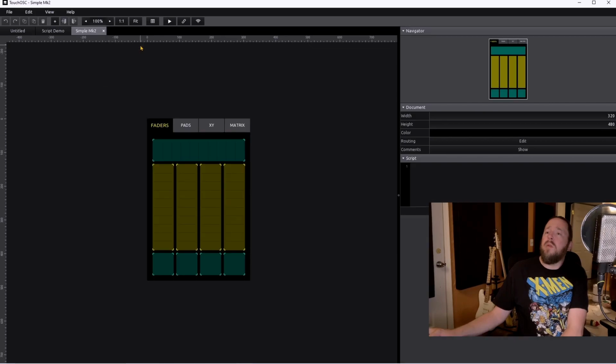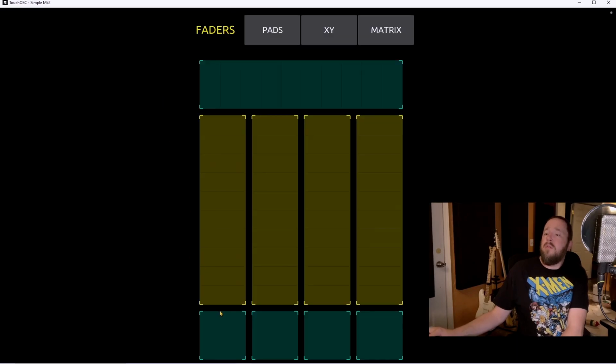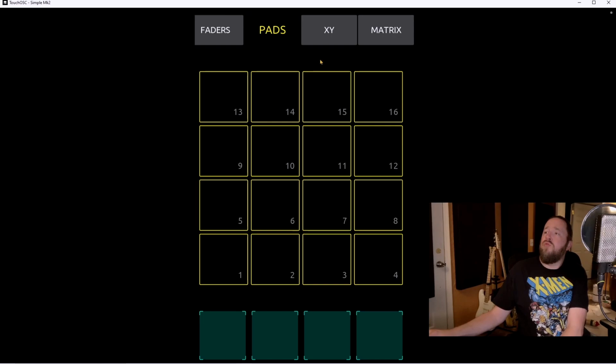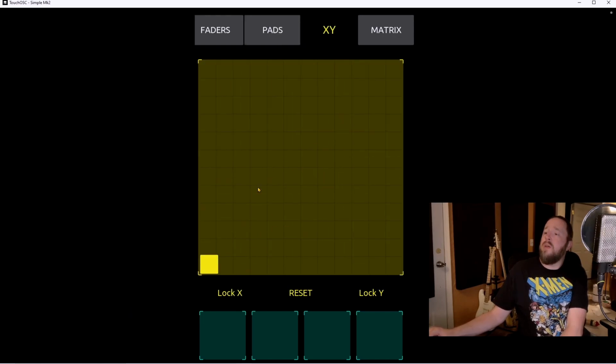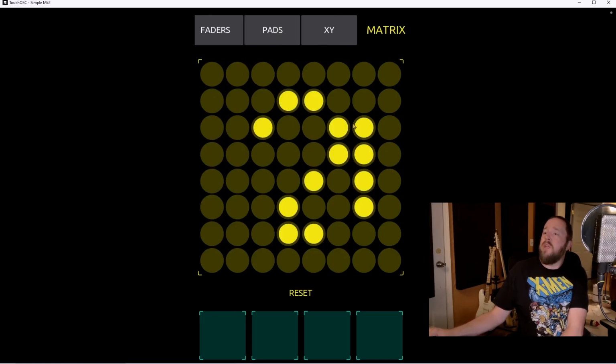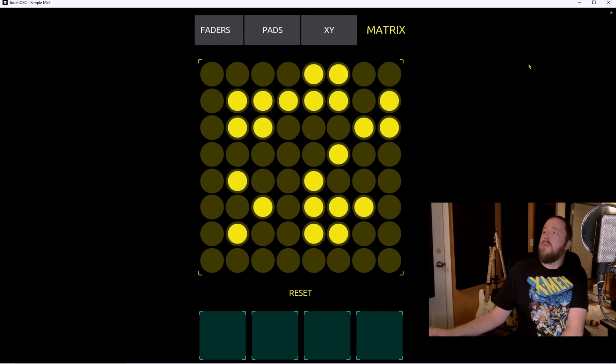Or if you want a simple thing to mix with, faders. You got pads. Our old buddy XY. This crazy matrix. There's lots of cool stuff you can make.